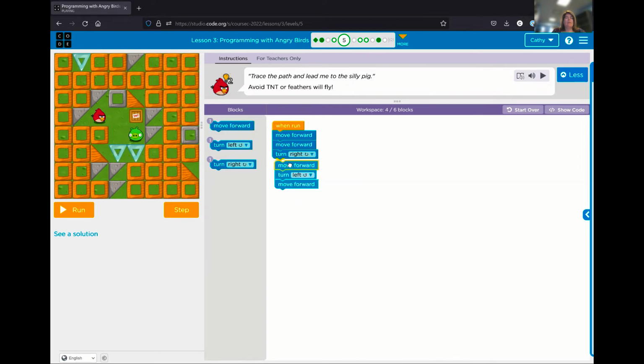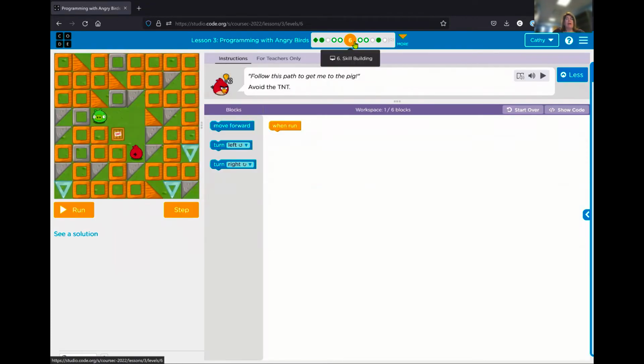If they run the program and it doesn't work, then we can go back to talking about debugging. Did they leave out a step? Did they turn in a wrong direction? Then they move on to Puzzle 6, which is similar to Puzzle 5. Well, they're going to use that same decomposition to figure out what steps they need.